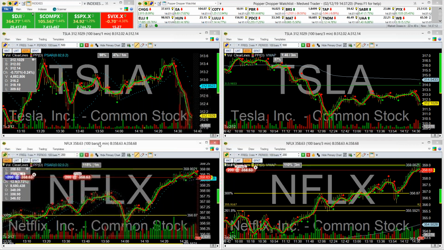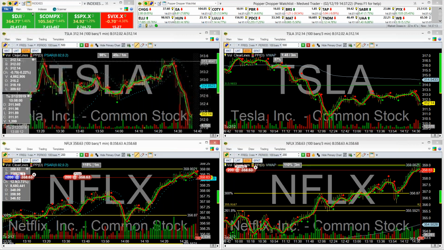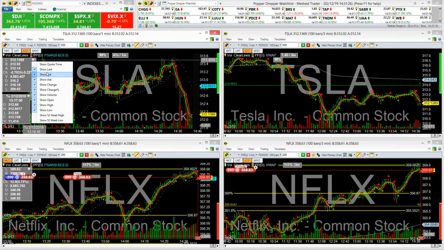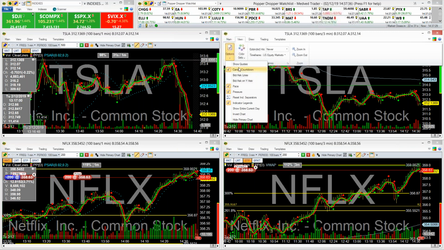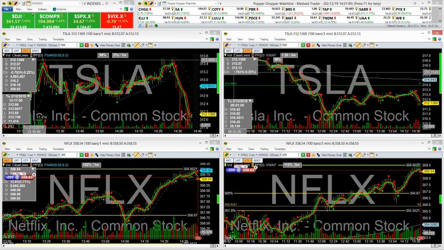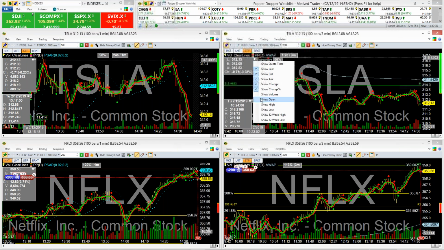There we go. Click the show quote button, and then you'll need to open up the little wheel and then make sure you add any of the additional. It's going to have the bid and ask, I think. Yeah, last bid, ask, and change. So you'll need to add volume, open, high, low, if you want those as well.